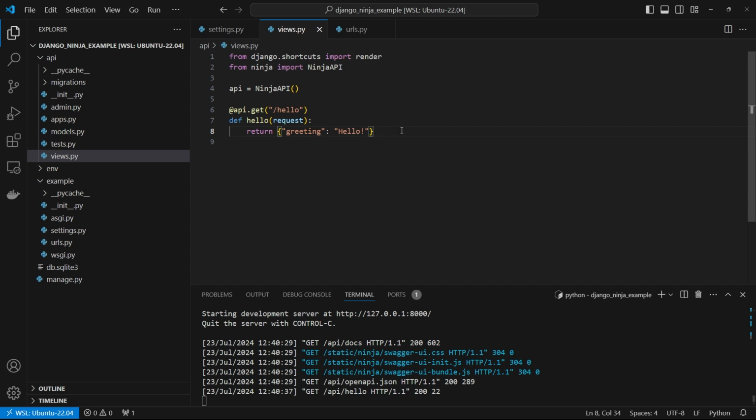So let me explain what's going on again. This here is very similar to Flask and FastAPI in the sense that we have a function decorator that we define an endpoint in, and then we decorate a function, and that function actually runs the code that triggers when you go to that endpoint. So as soon as the user goes to /API/hello, this hello function will run. It doesn't do anything other than return a dictionary here. And because I'm using Ninja here, it will convert this dictionary into a JSON response.